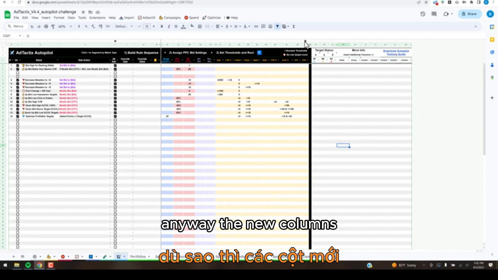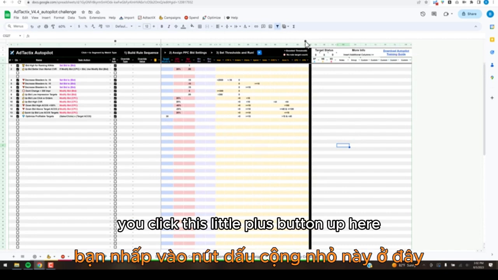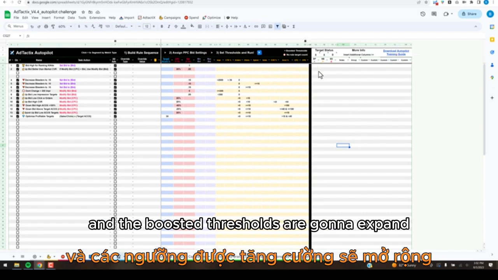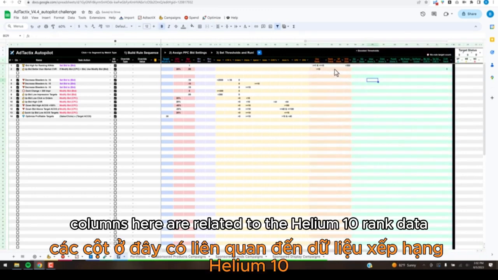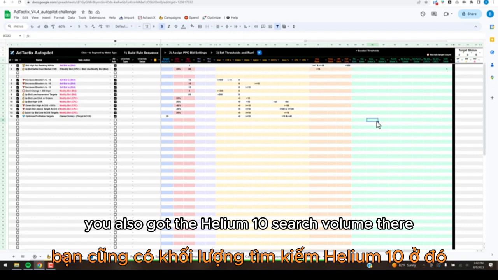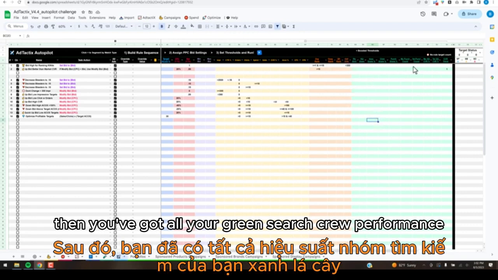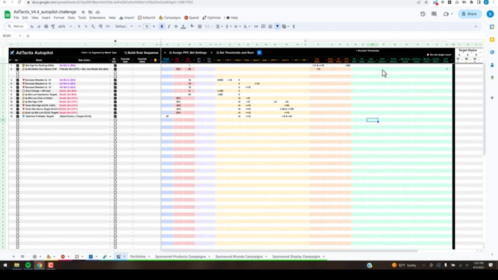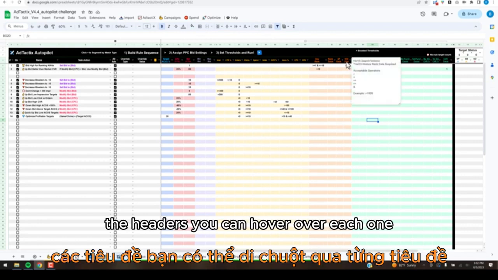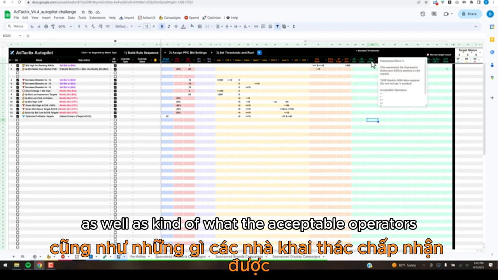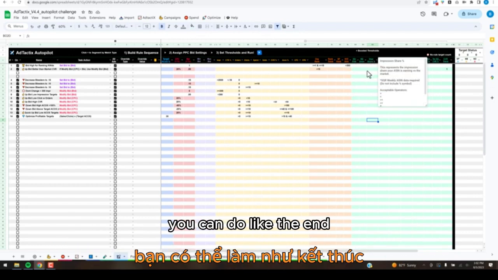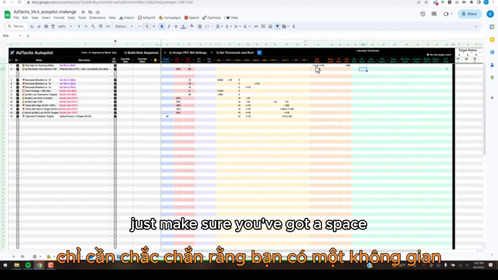But anyway, the new columns: you click this little plus button up here and the boosted thresholds are going to expand. You can see the orange columns here are related to the Helium 10 rank data. You've also got the Helium 10 search volume there. Then you've got all your green search query performance related thresholds as well. The headers, you can hover over each one. It's going to give you a brief description as well as the acceptable operators you can use, like the and. Just make sure you've got a space.